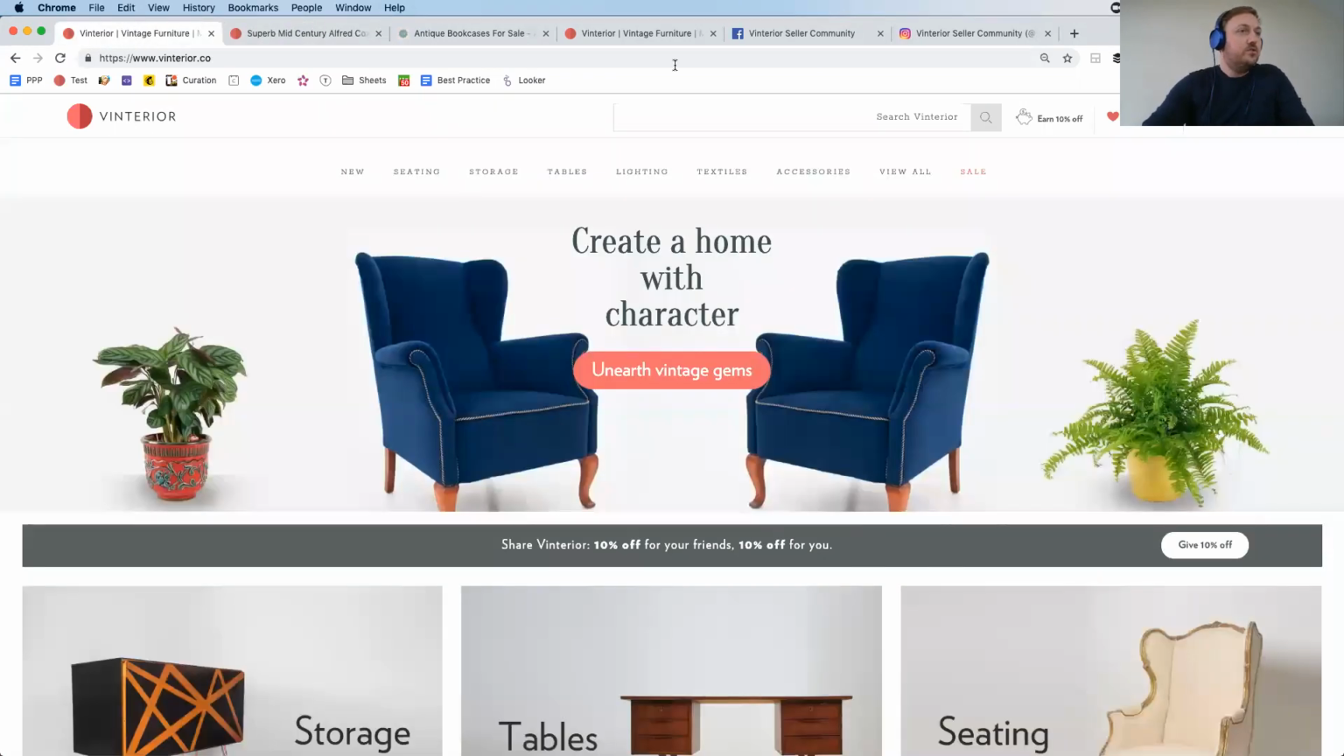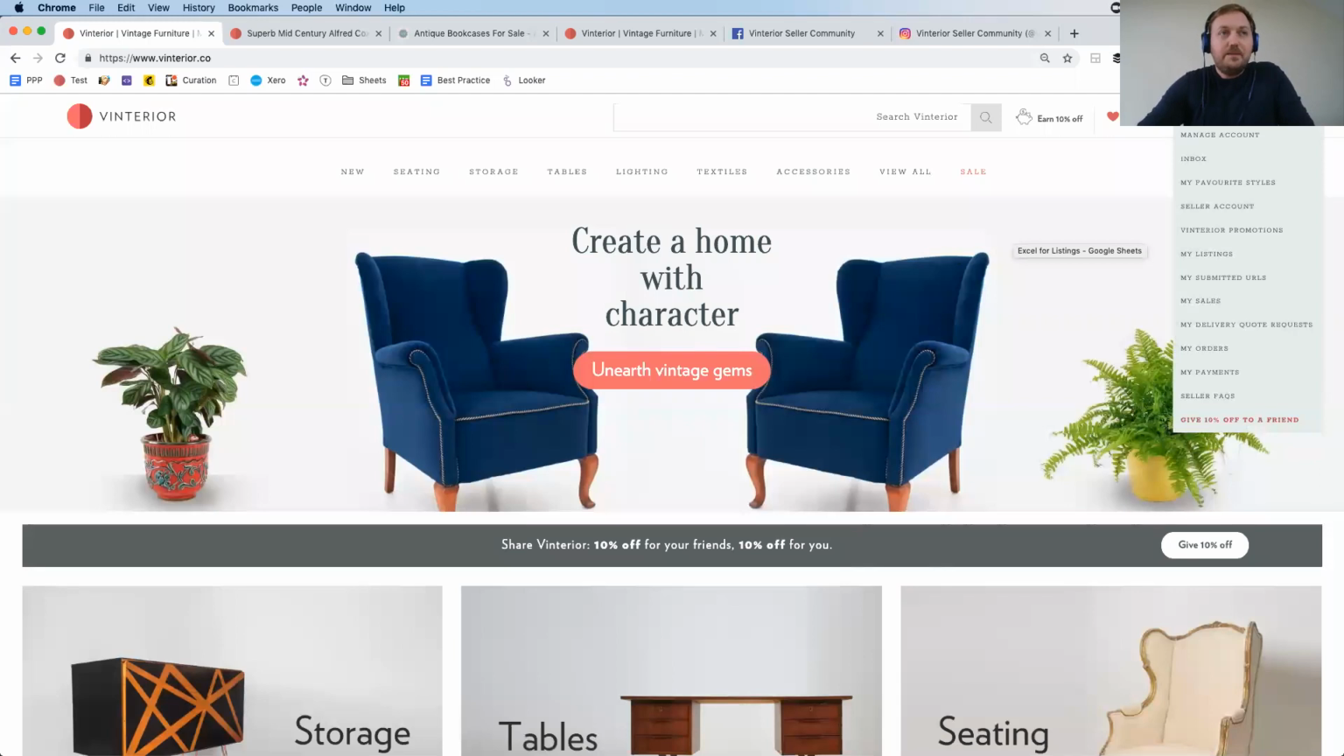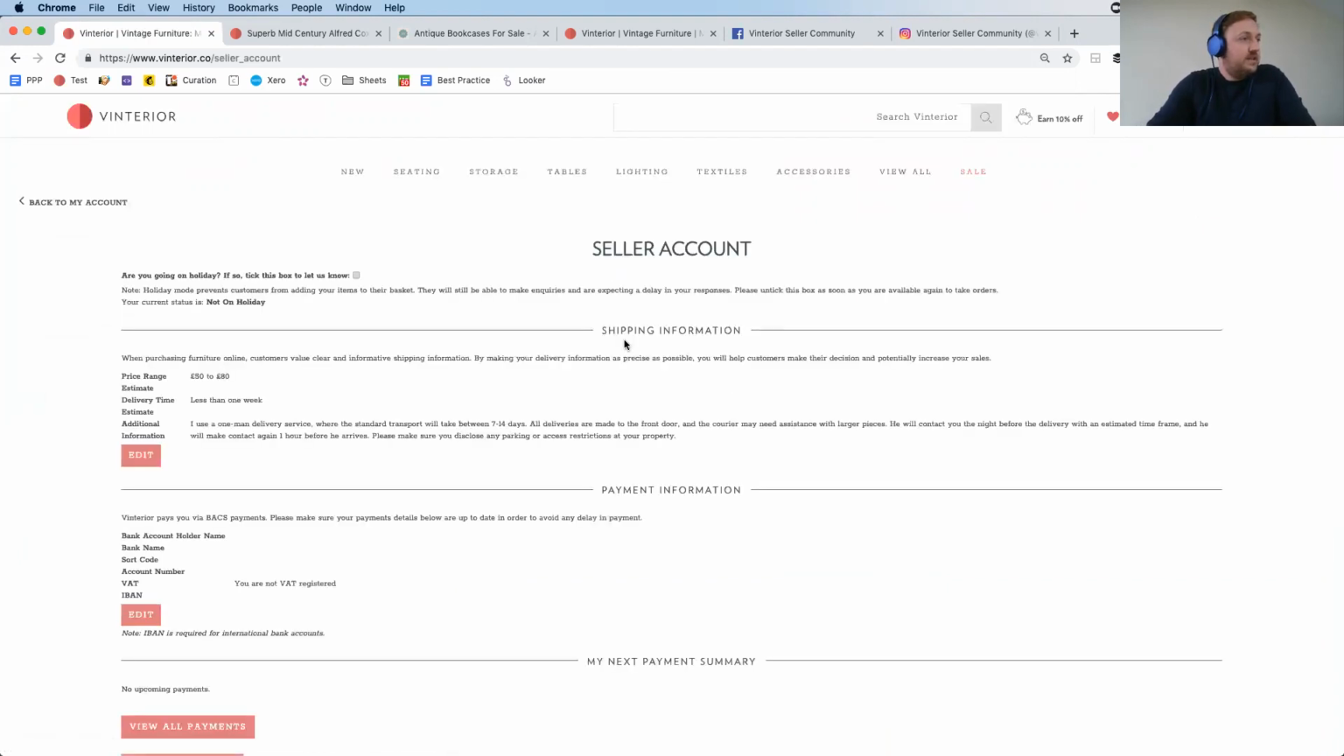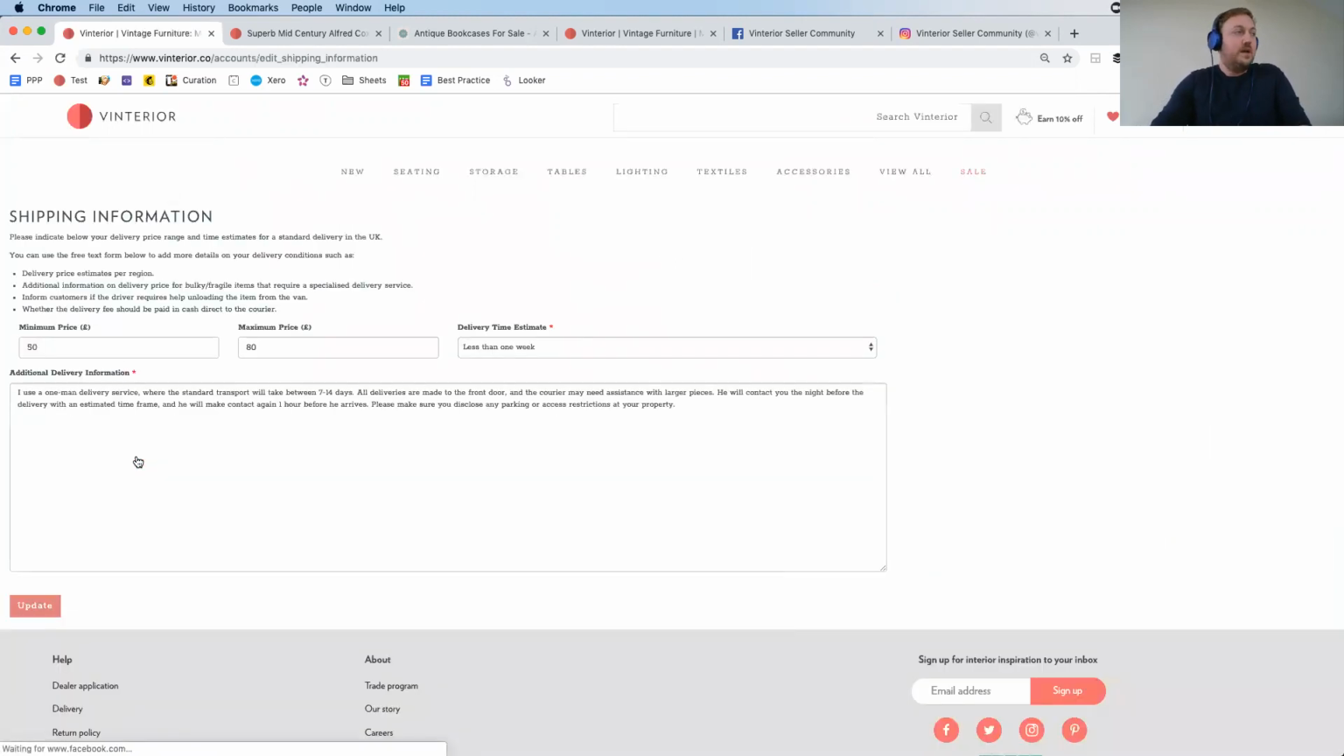So if you're in your seller account, go to the main menu, which is in the top right corner if you're using a desktop, and you click on seller account. What you can see here is a shipping information box. Click on edit, and this is where you can add a minimum and a maximum price. You can have an estimated delivery time frame, and then also some additional delivery information.